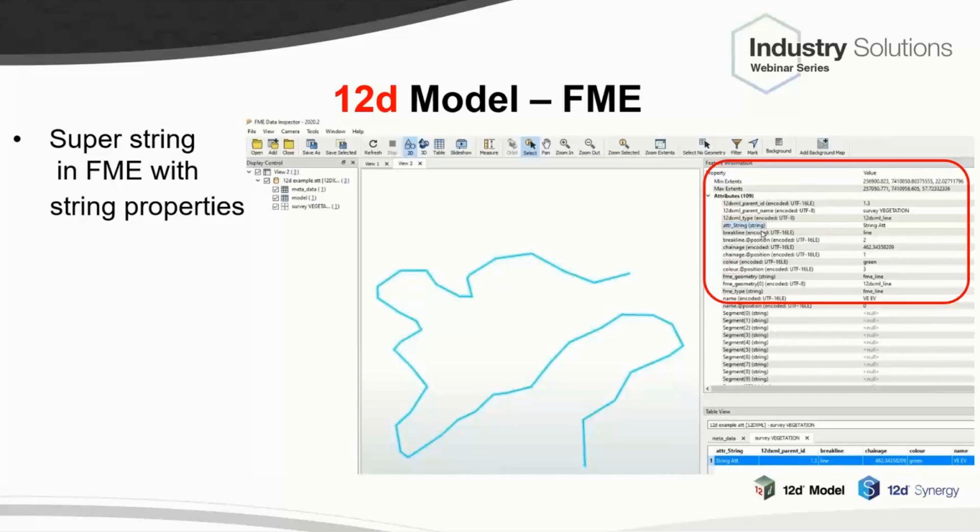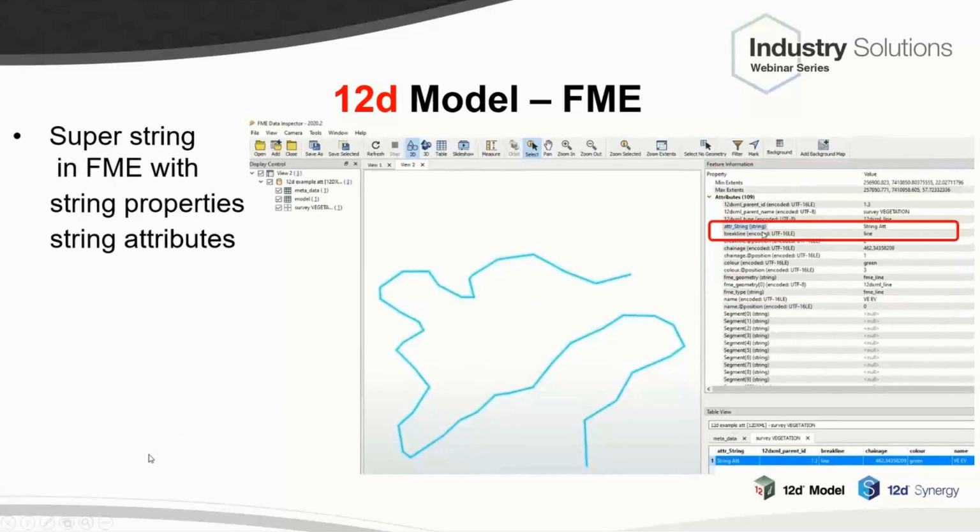Basically, it tries as much as possible, if you look at it graphically, to do the line work, although it's not a graphics package. It's really all about working with the data and manipulating the attributes. And so it brings in all the string properties. You've got information on the right-hand side telling you about things like the string name, what its color is, whether it's a break line or not, all that information goes across.